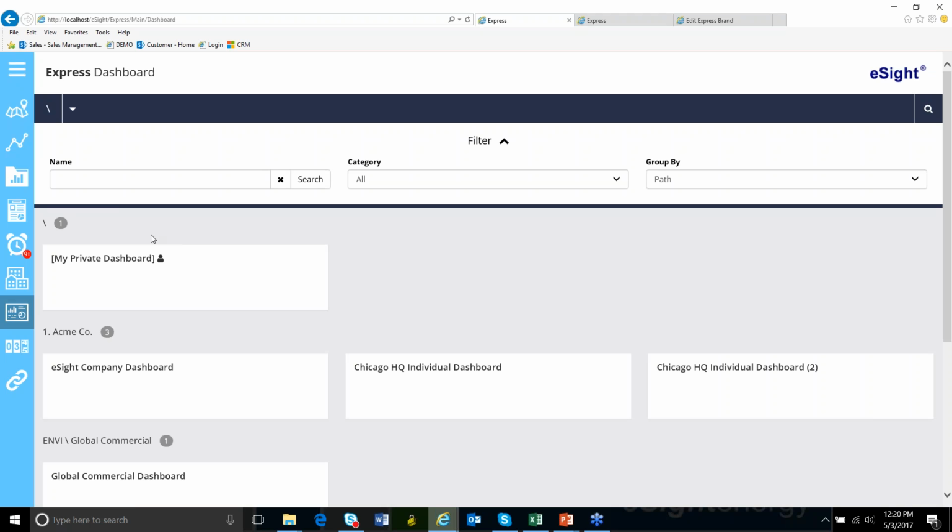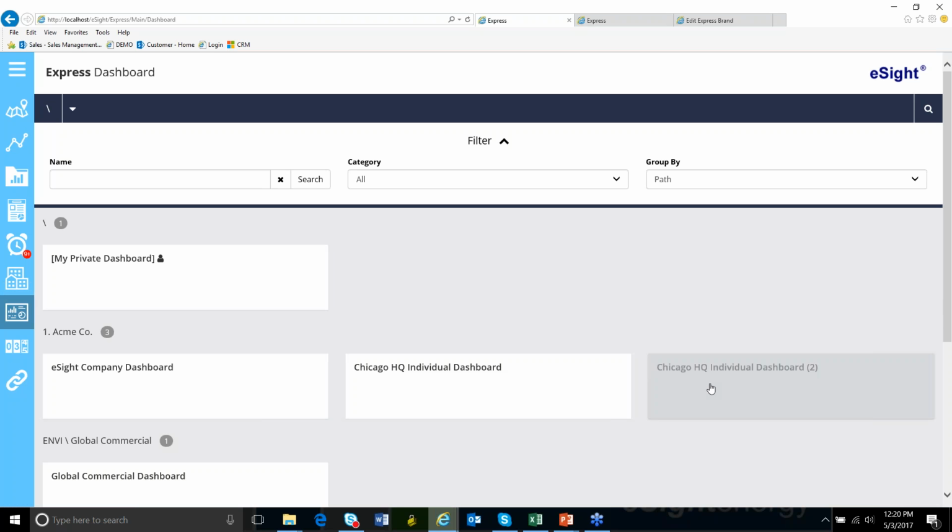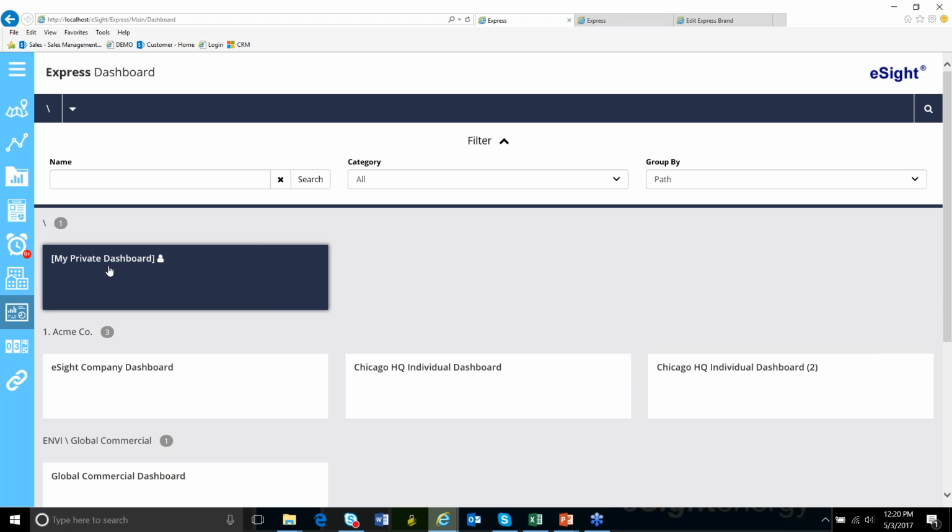The Express user will now experience a lot of freedom here in the dashboards module. What they can now do is they can create their own private dashboard, which is unique to them. Not only can they have their own private dashboard, but they can also have the shared dashboards as well from the company. All of this is laid out in card format as well.